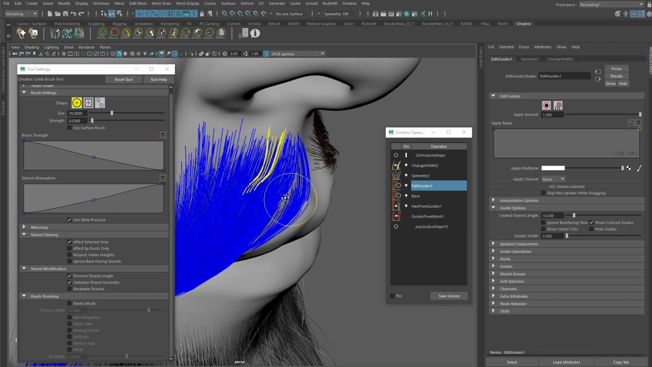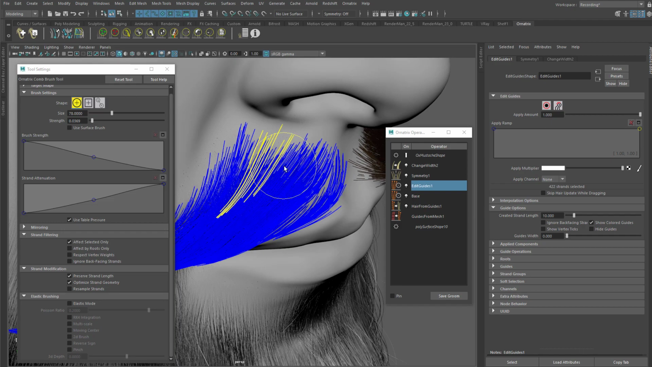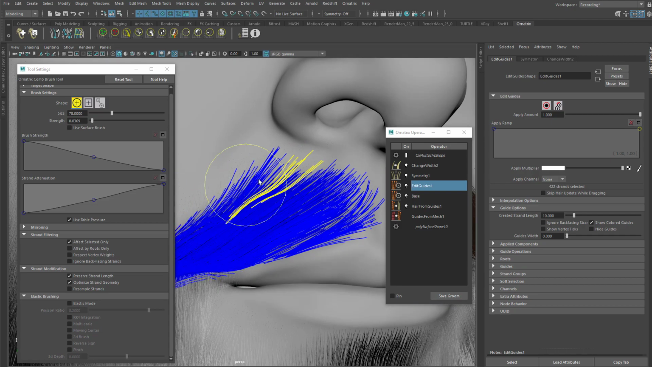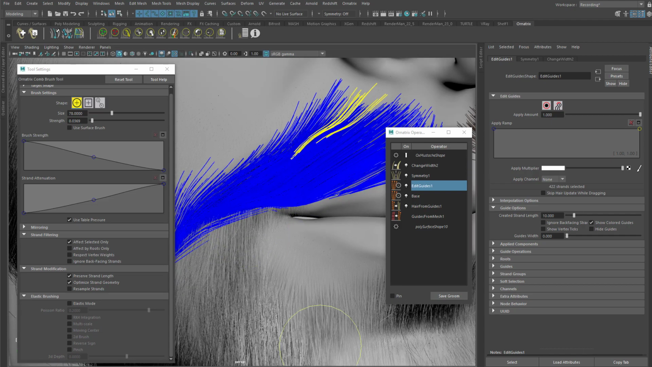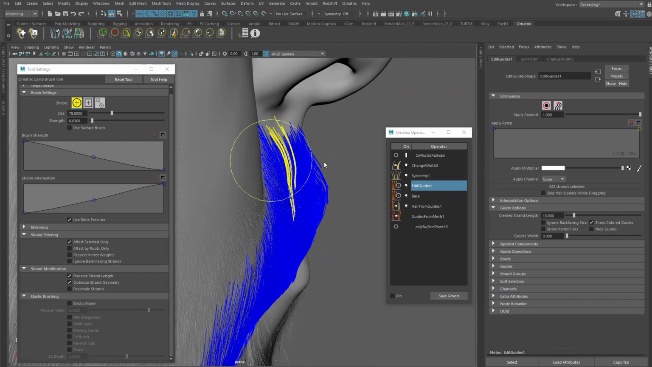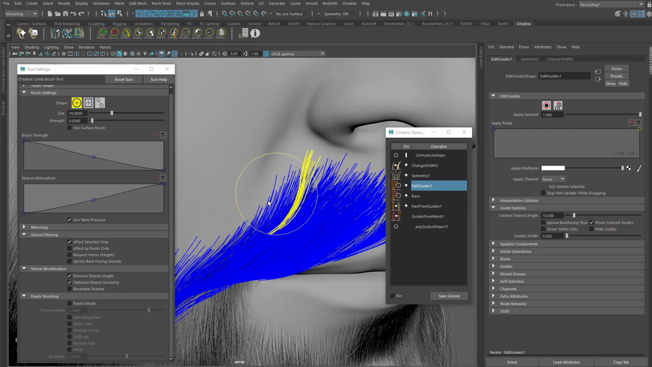You can create little clumps like this. Trying to break the direction, trying to break this flow. I'm trying to break it a little bit just by adding some strands like that, and then we will add some frizz. Okay, not too much sculpting, just a little bit here.